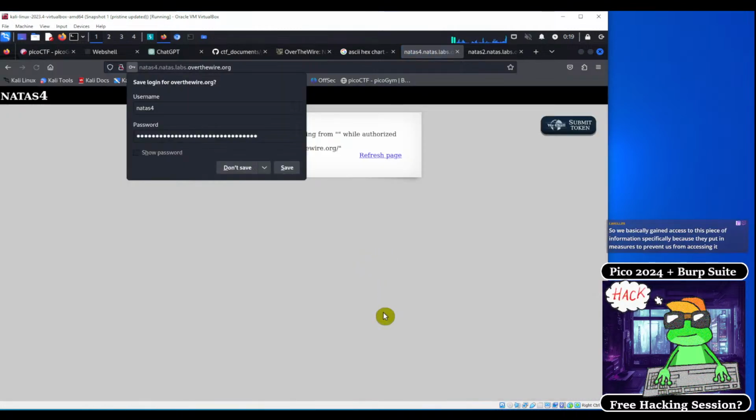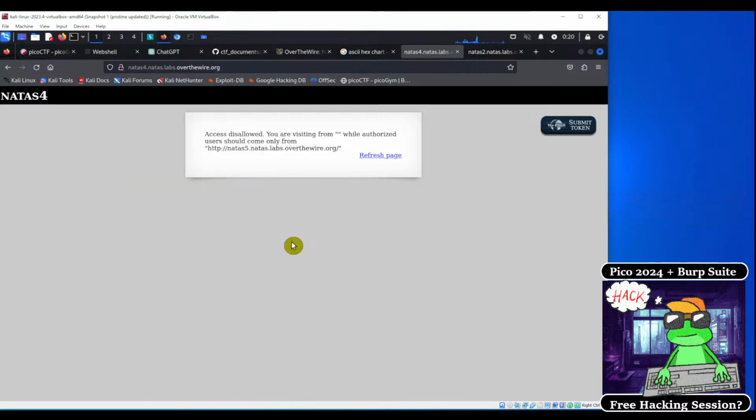Sign in. So LW Killer says, so basically we gain access to this piece of information specifically because they put in measures to prevent us from accessing it. Well, the robots.txt file is designed so that search engines don't index sensitive parts of websites. But if you're able to access the robots.txt file yourself, then you could find some sensitive directories inside of a web app.